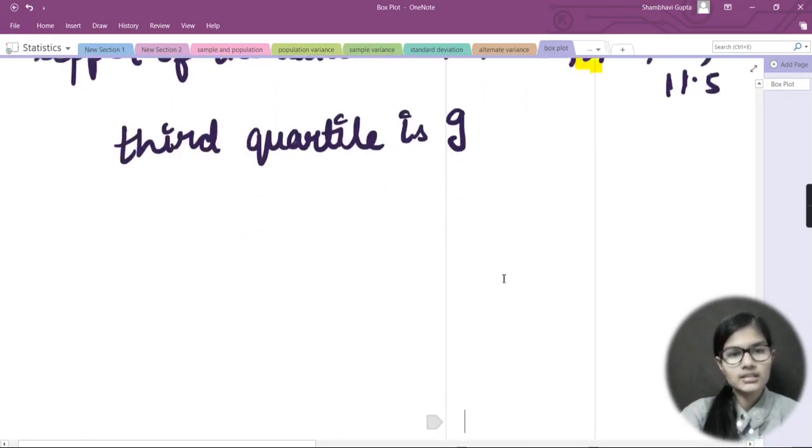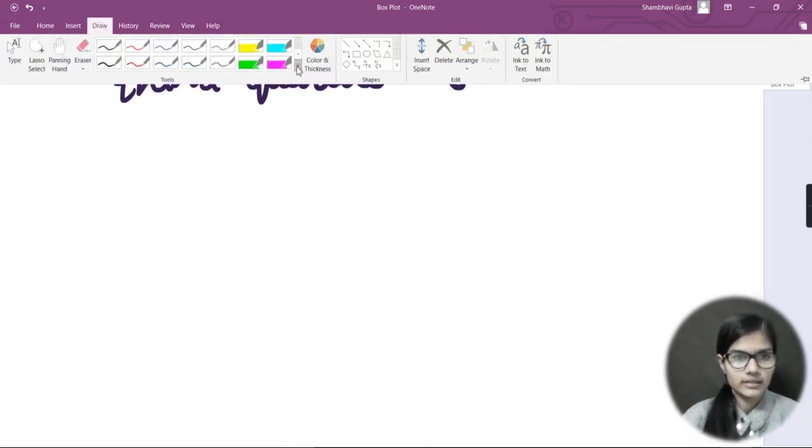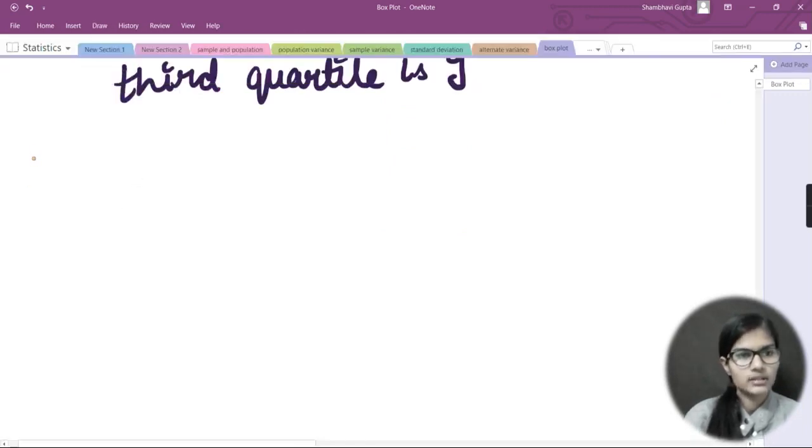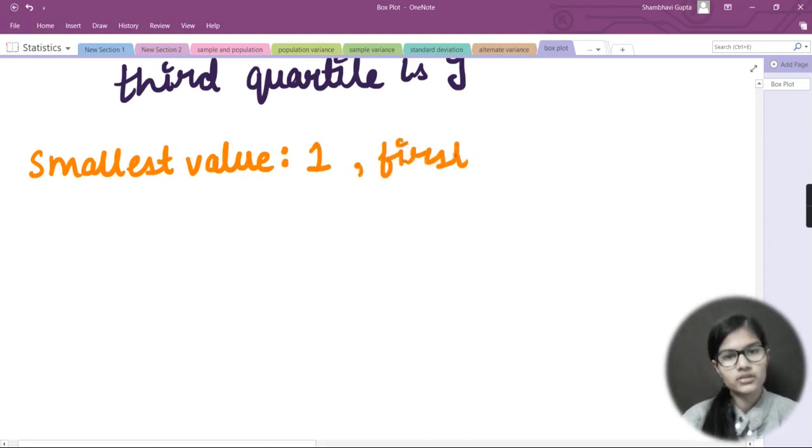So from this data, what values did I get? Now let's change the color. Now here I will write the smallest value. What is the smallest value in my data? The smallest value is 2. Sorry, the smallest value is 1 in my data, right? Now the second was the first quartile, which we need to find. What is the first quartile? The first quartile value is 2, which we have just found.